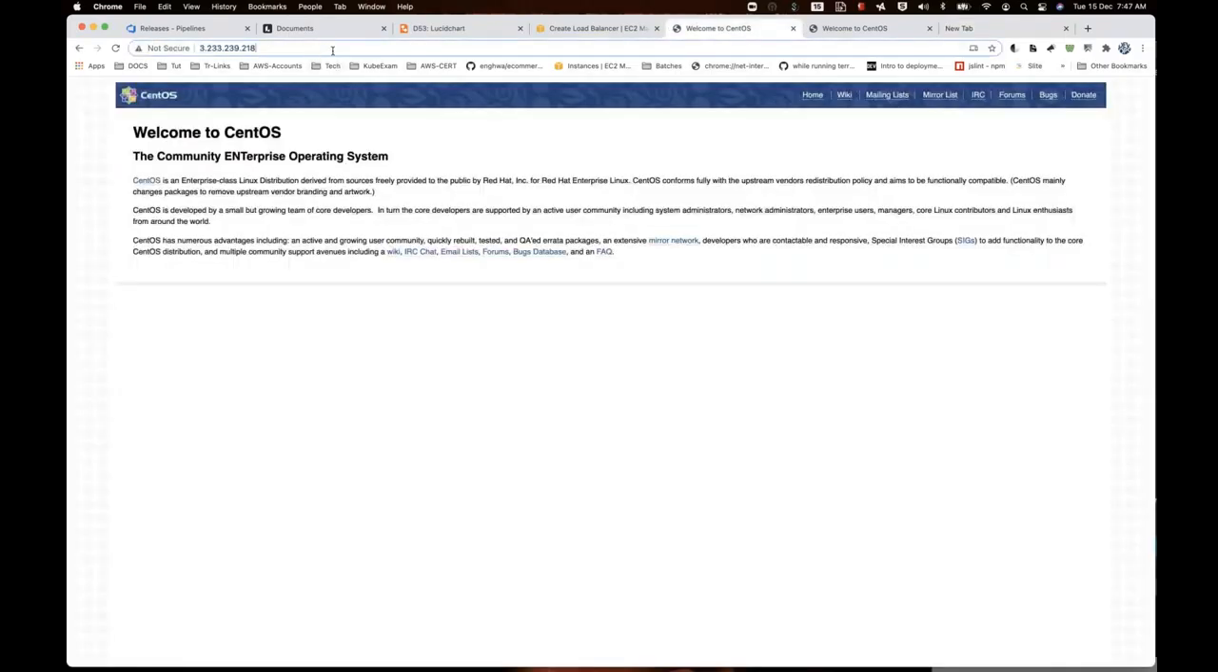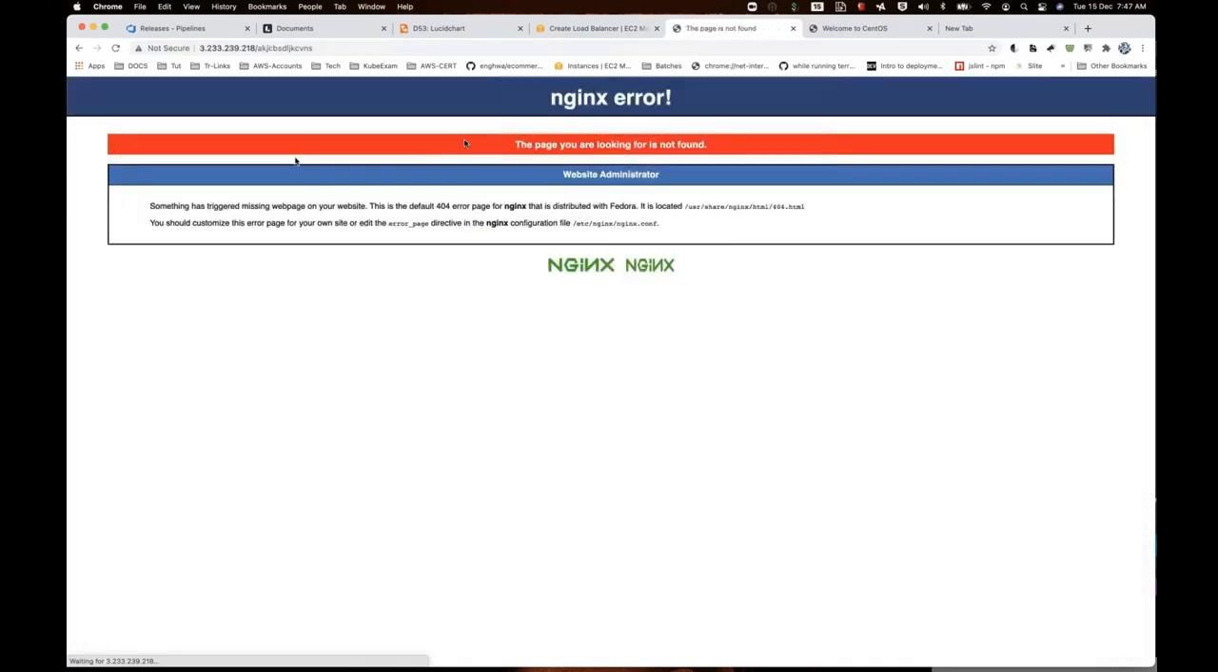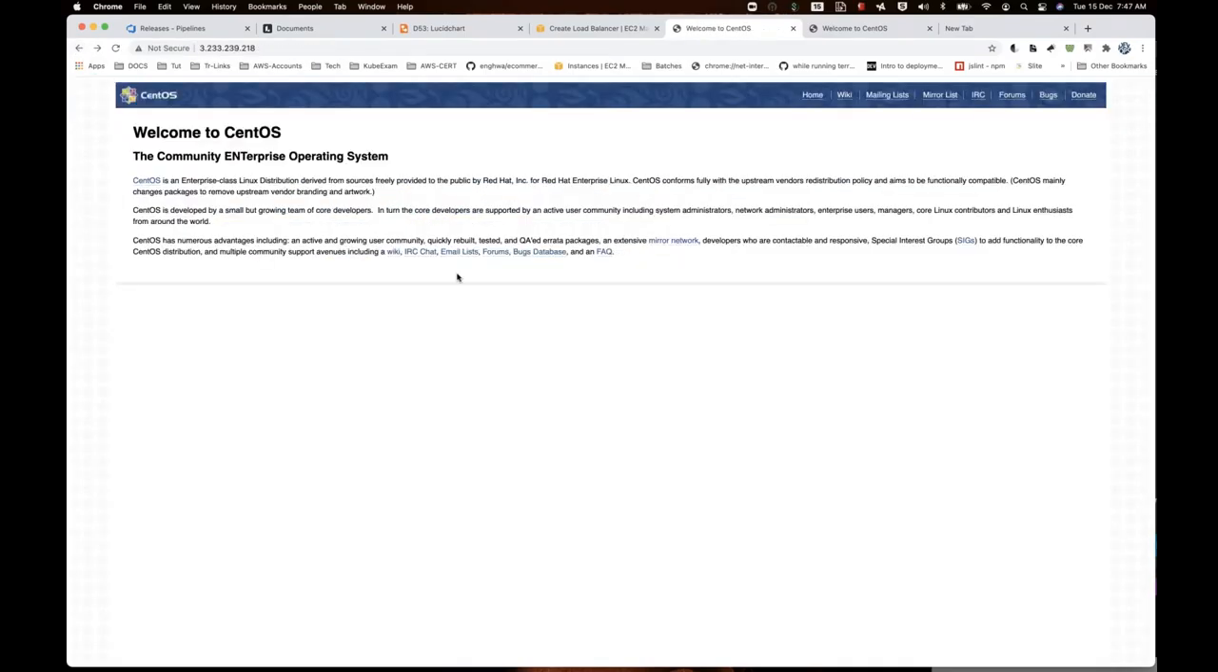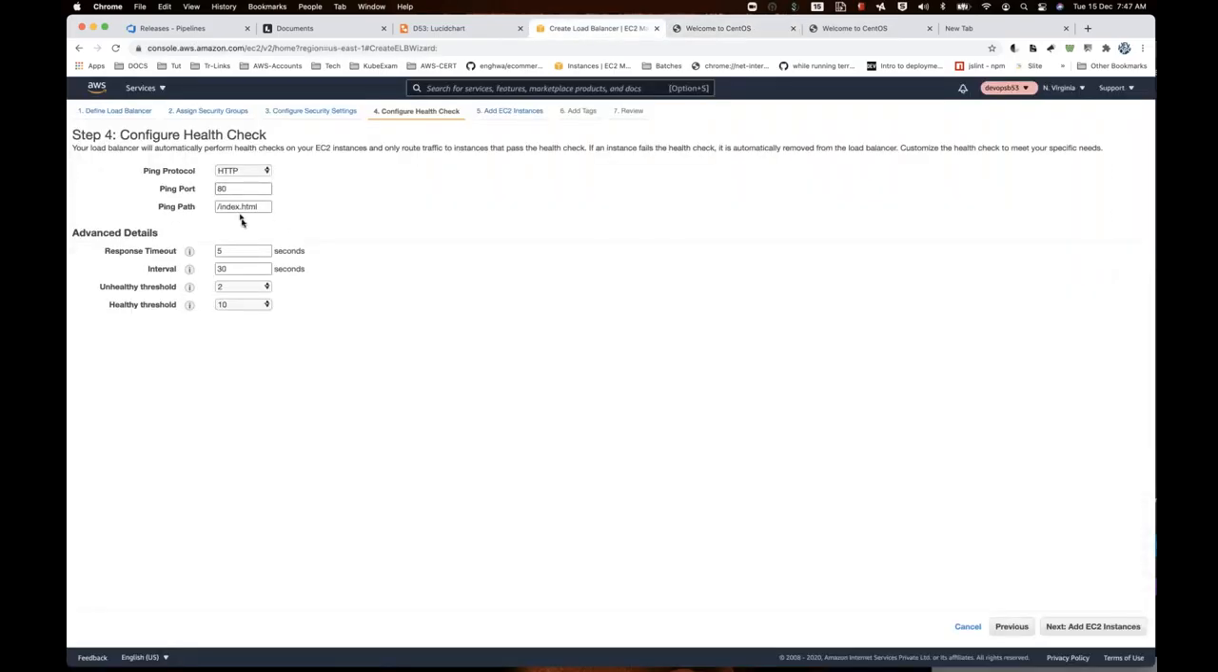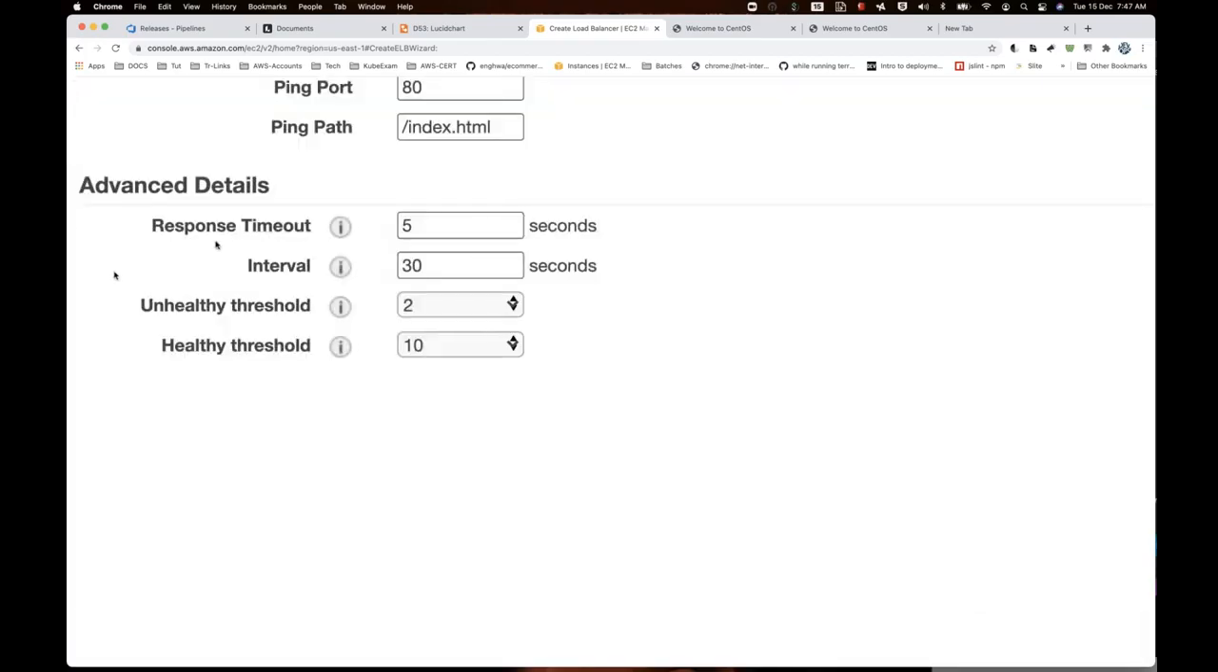Let's say I go to the same one and add slash something, you will get page not found. This is an error basically. But actually my web server is running. So if I want to check only whether my web server is running or not, then TCP. If I want to check whether my web server is functionally working or not, then I'll go with HTTP. Here in this case, it's already coming as the default, so I'm going with this one.